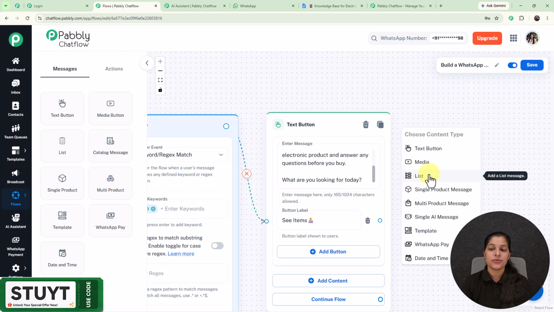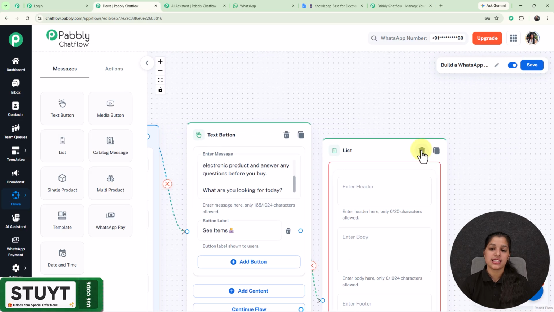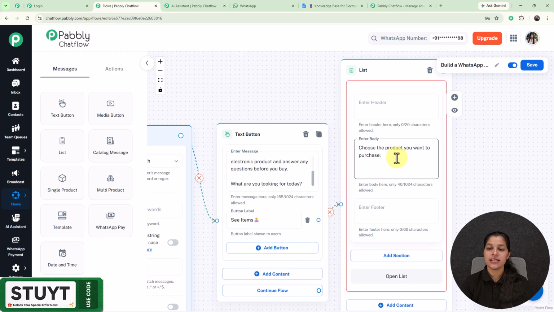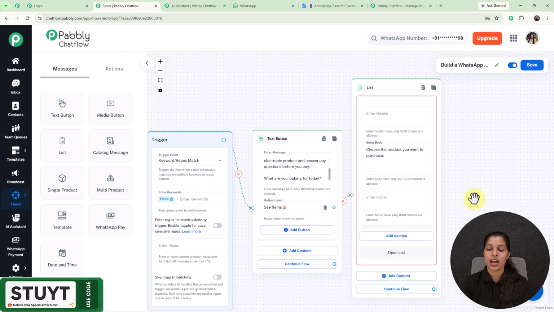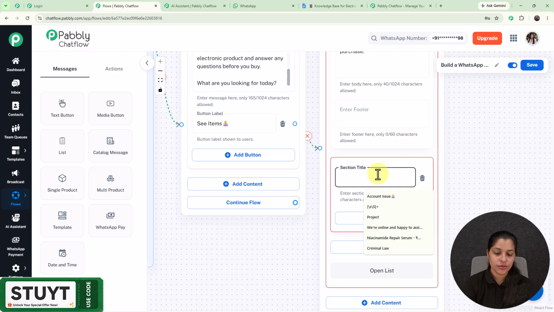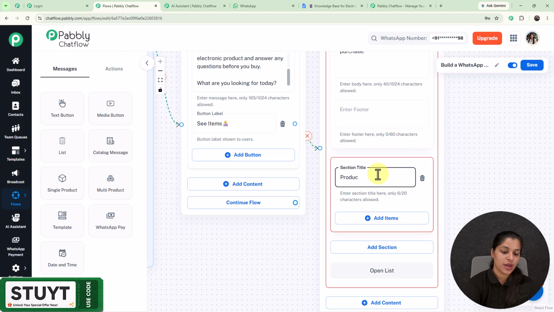So for that I am going to create the list by using this list node. Now let's provide the body and afterwards add some items to this list. So right here I have entered this body to my list. Now I'm going to add a section by simply selecting this add section, and here I'm going to enter my section title as products, and next I'm going to add some items.